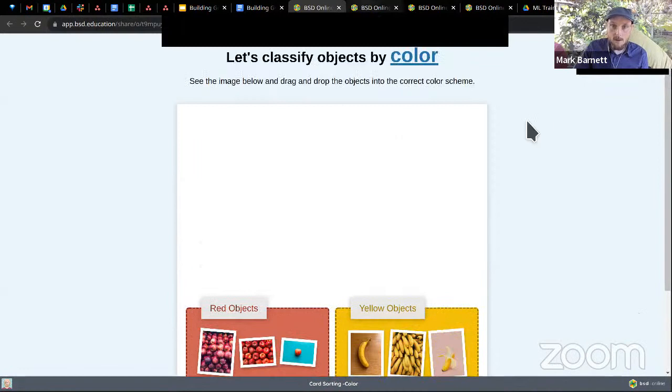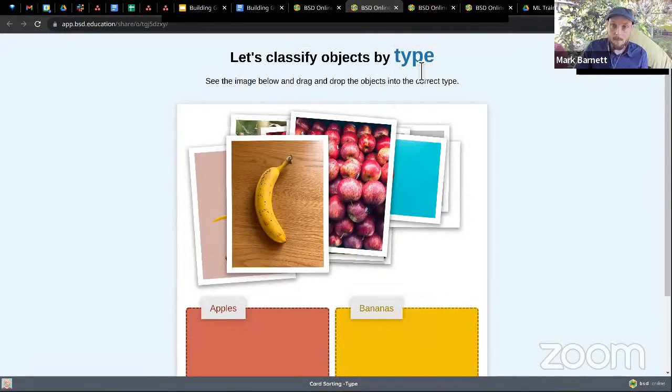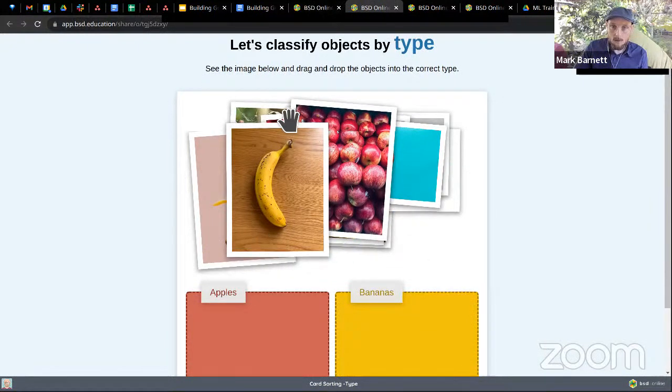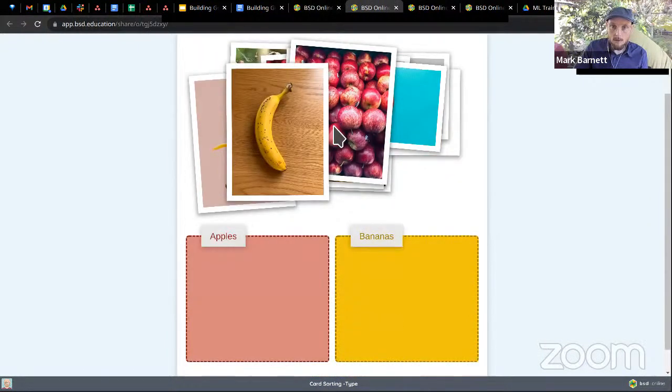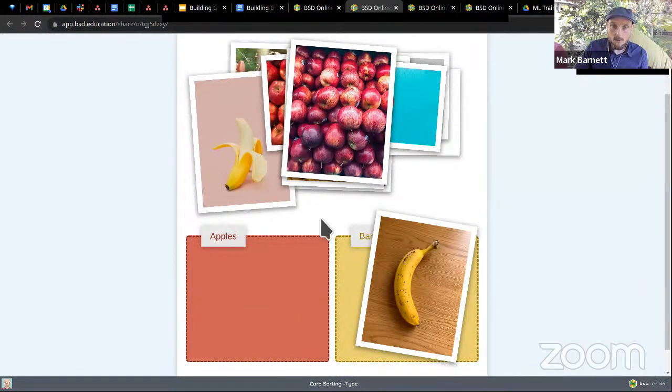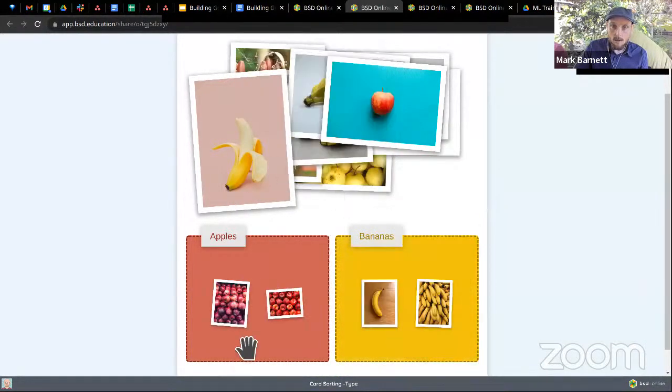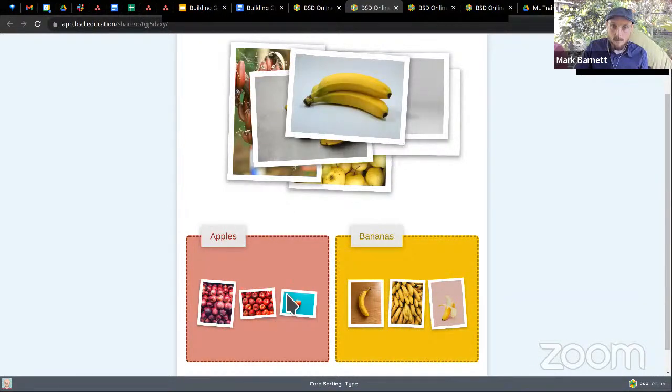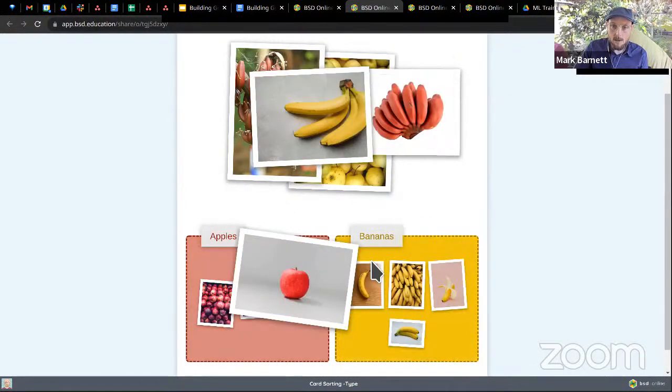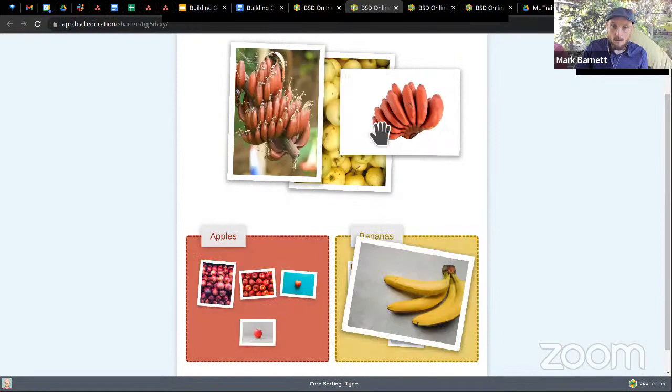On the next activity, I'm going to ask you to classify them by type. All right, so now we've got apples and bananas. So if I start to put bananas here, I put apples here, put bananas here, apples here, you get the idea, right? It just continues on. It's a simple activity, but it's really a thinking exercise.